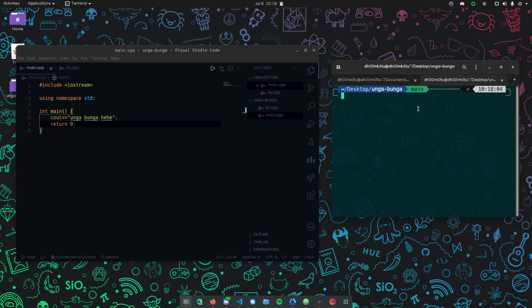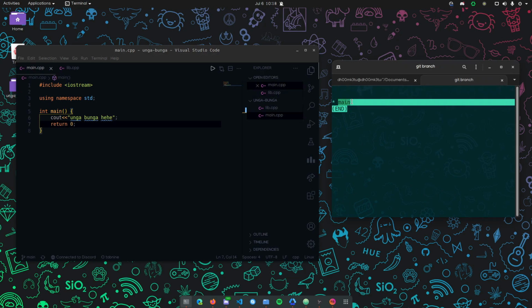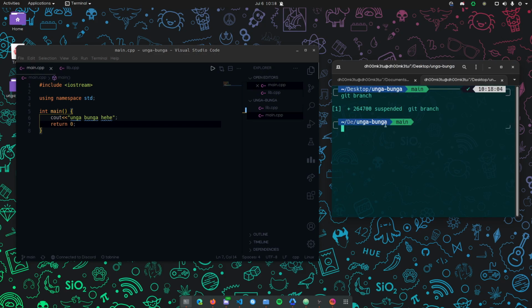How do we check, or how do we switch branches? So the command to do that is git branch. It is telling us that we are on the main branch, as it shows a little asterisk there. You can press Ctrl Z here, and to switch branch, the command is git checkout.